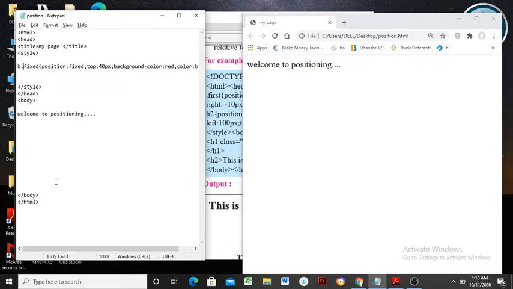There are four types of positioning: static positioning, fixed positioning, relative positioning, and absolute positioning. We are using fixed positioning here, so b.fixed is what we have used. Within curly braces we apply properties along with their respective values.